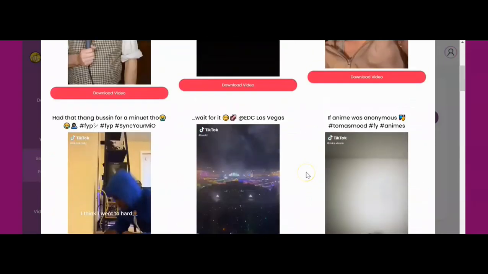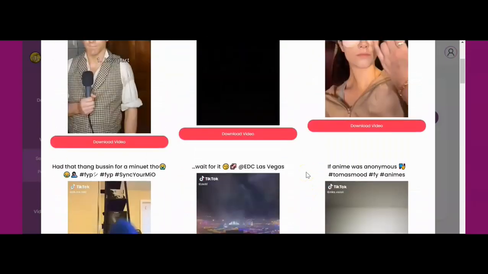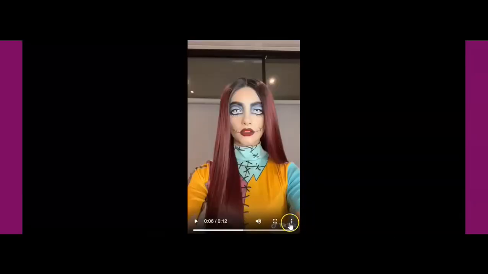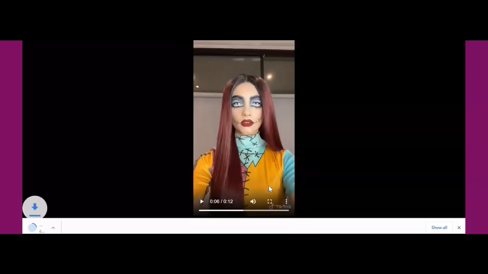So yeah, I'm just going to download one. Click on the download button. Okay, so I'm just going to click here and click the download button. As you can see, it starts downloading to your system. This is a short video. You can see this is a 12 seconds video, and trust me, this type of videos are going to make you dollars every single day online.